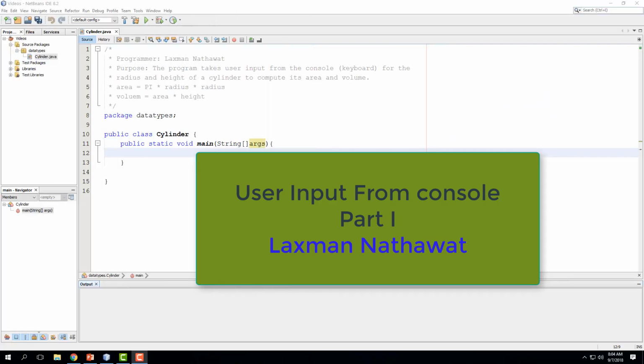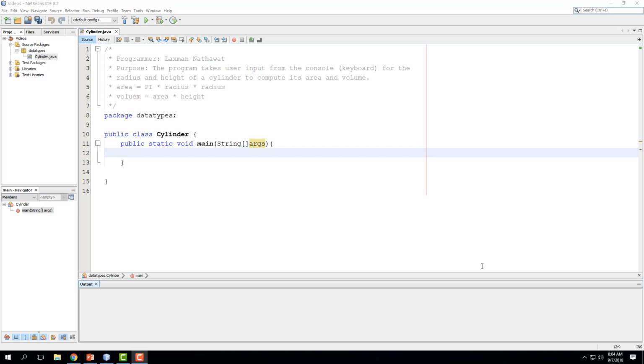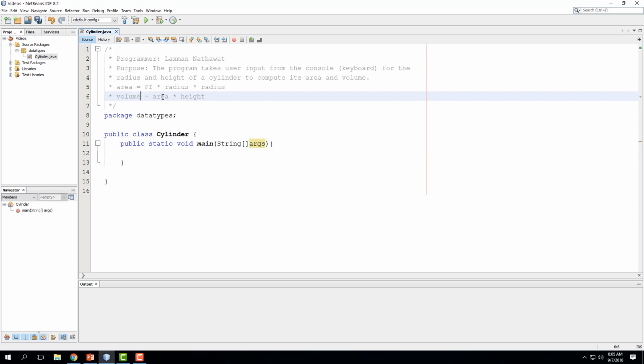In this video, we're going to learn how to take user input from the console, which is basically the keyboard. To explain the process, I'm going to use this program where I'm going to compute the area and volume of a cylinder. To compute area and volume, we're going to need two user inputs. One is the radius and the second one is the height of the cylinder. From the keyboard, we're going to take these two inputs, and once the user provides us with the height and radius of a cylinder, we're going to do the computations. So let's get it started.